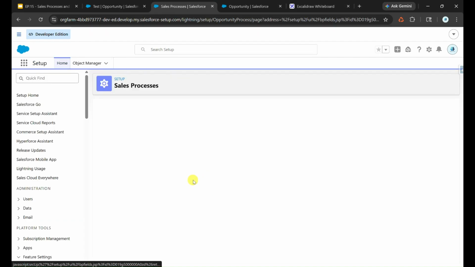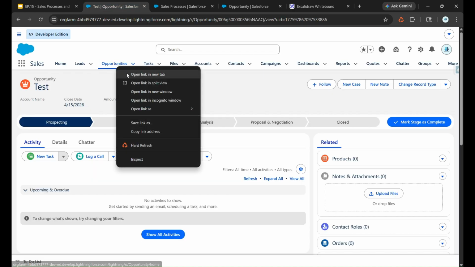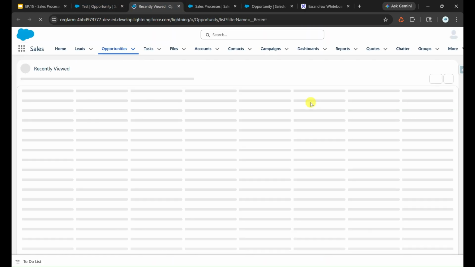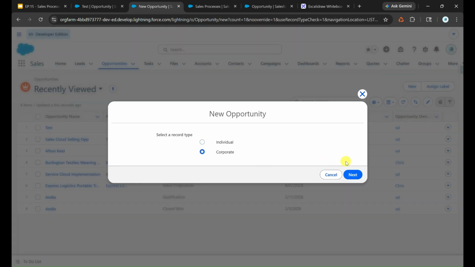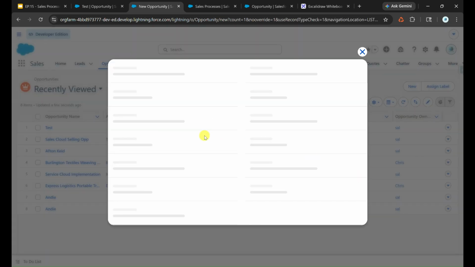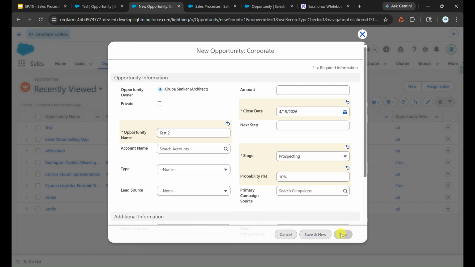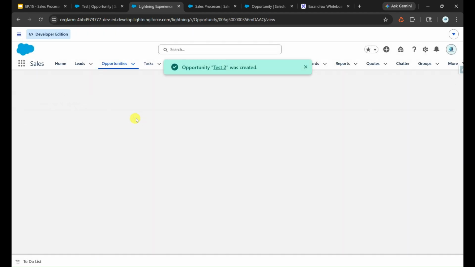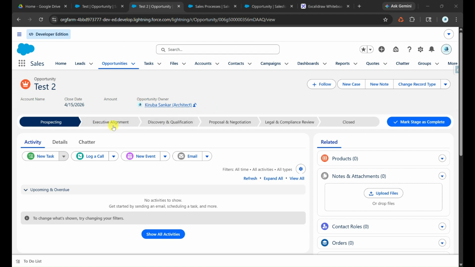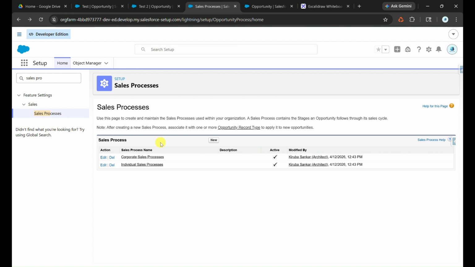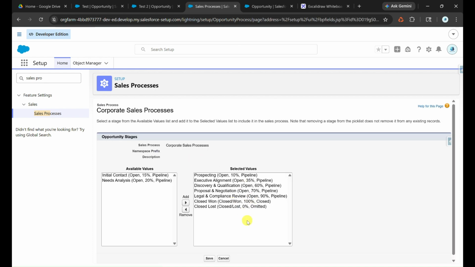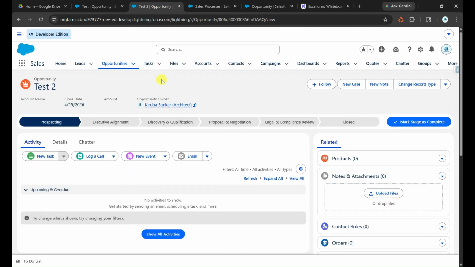Here you can see the stage values are reflecting as per the values that we have configured over here in this individual sales processes. Now let me create another opportunity with corporate as the record type and let's see what stage values are getting reflected over there. And I'm saving it. And here you can see the stage values are getting reflected as per the values that we have configured in the corporate sales processes. And that's about the sales processes. Now moving on to the path setting.